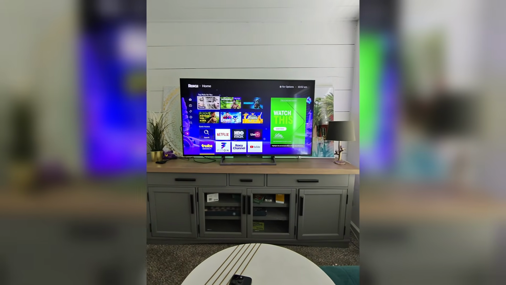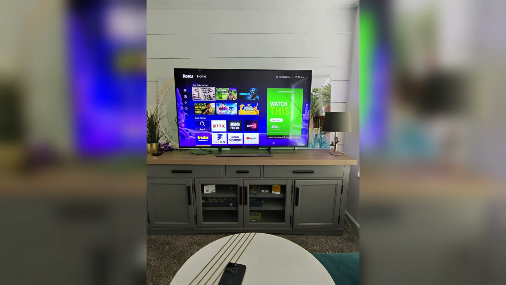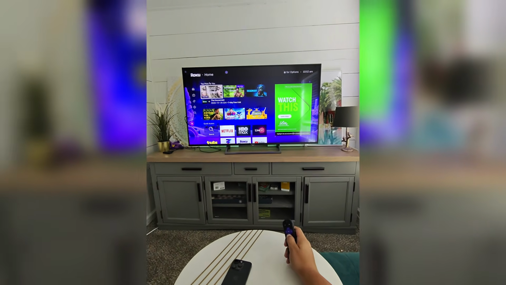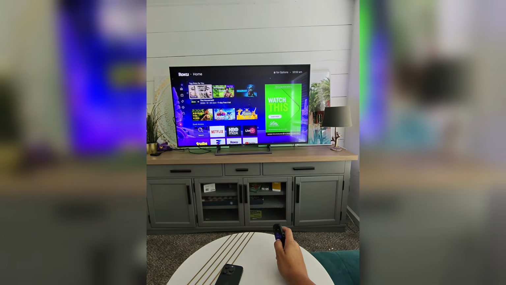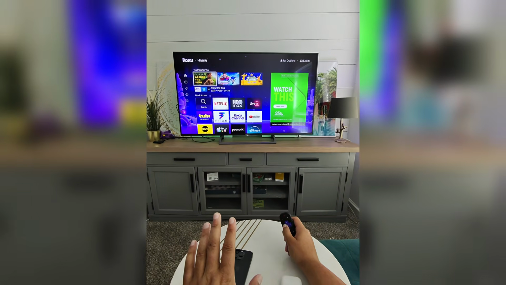So I just logged into my Roku and it looks like they've updated the home screen. And if I'm being honest, I don't like it. It looks like just a really big ad now. So I kind of want to change it back. So I'm going to show you guys how to do that right now.